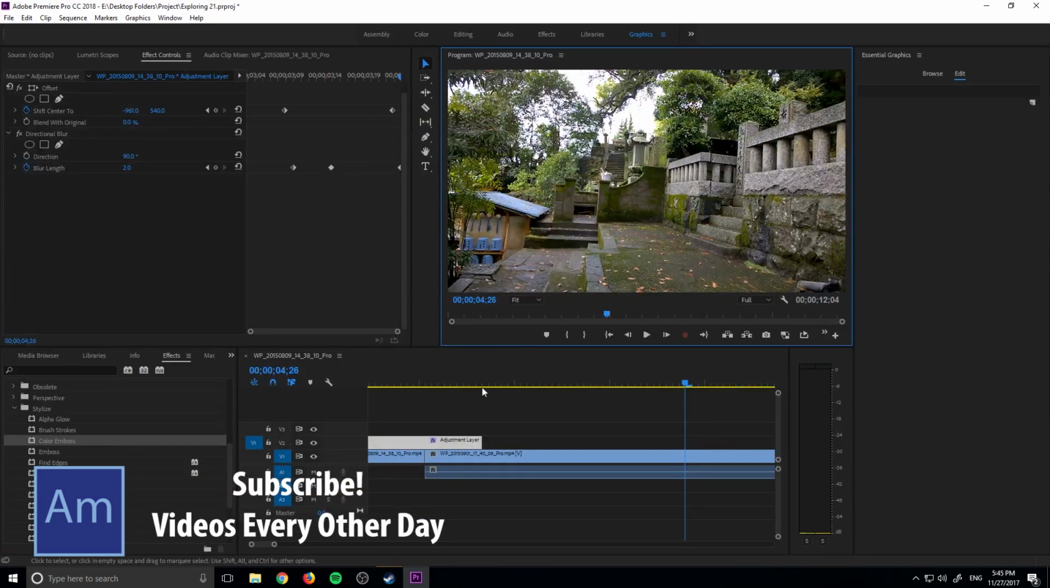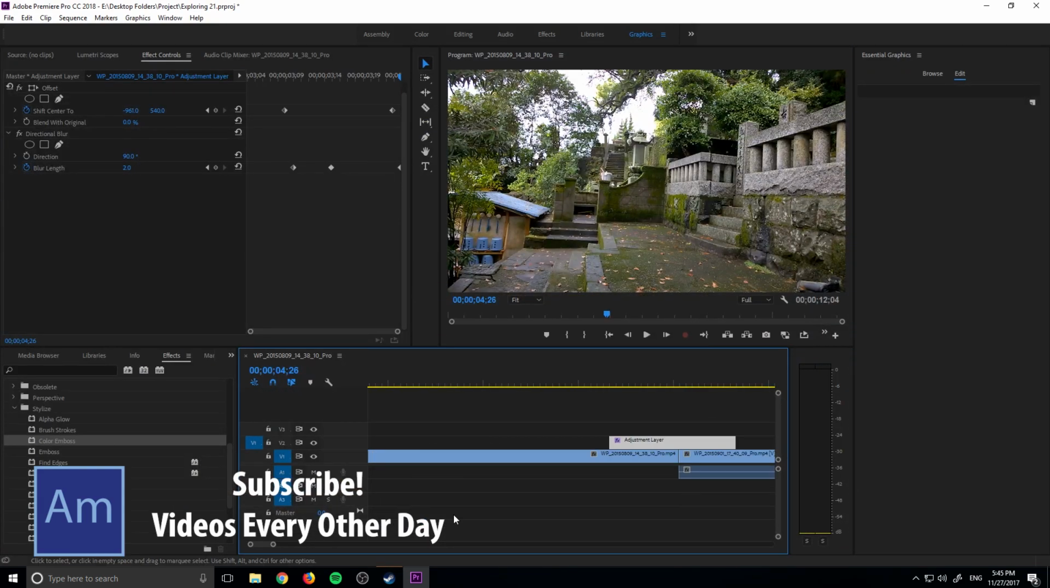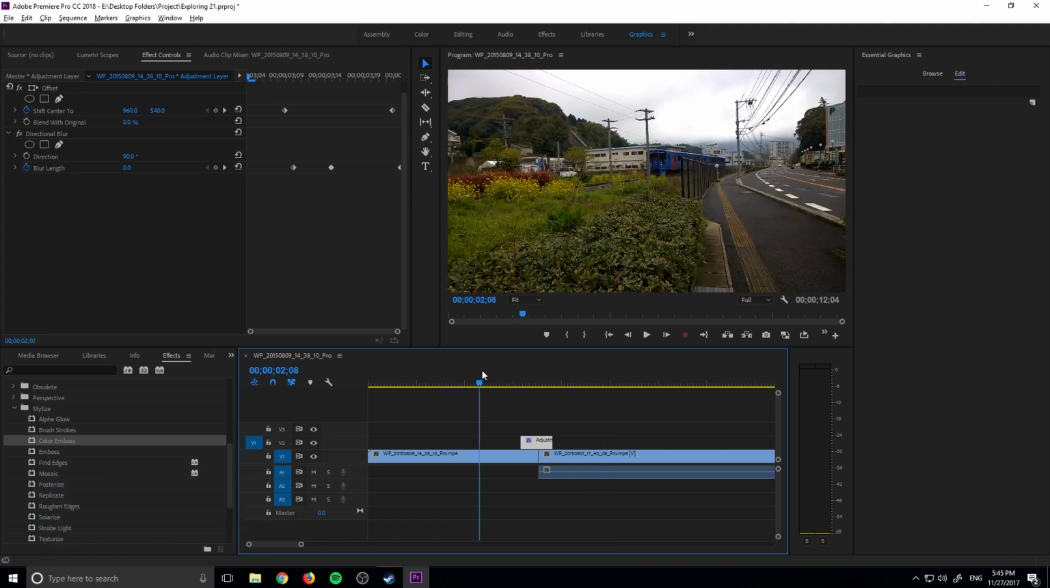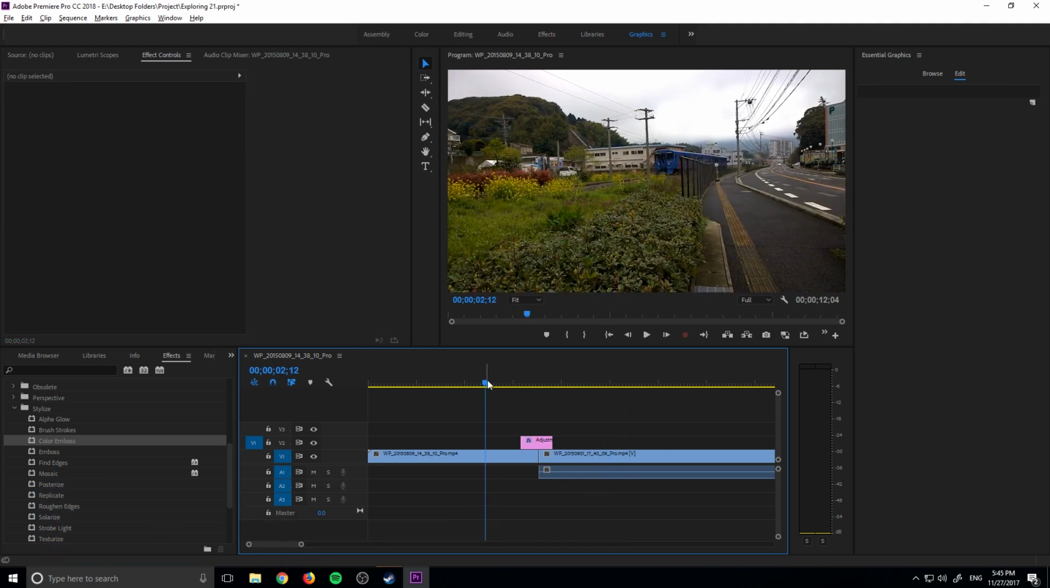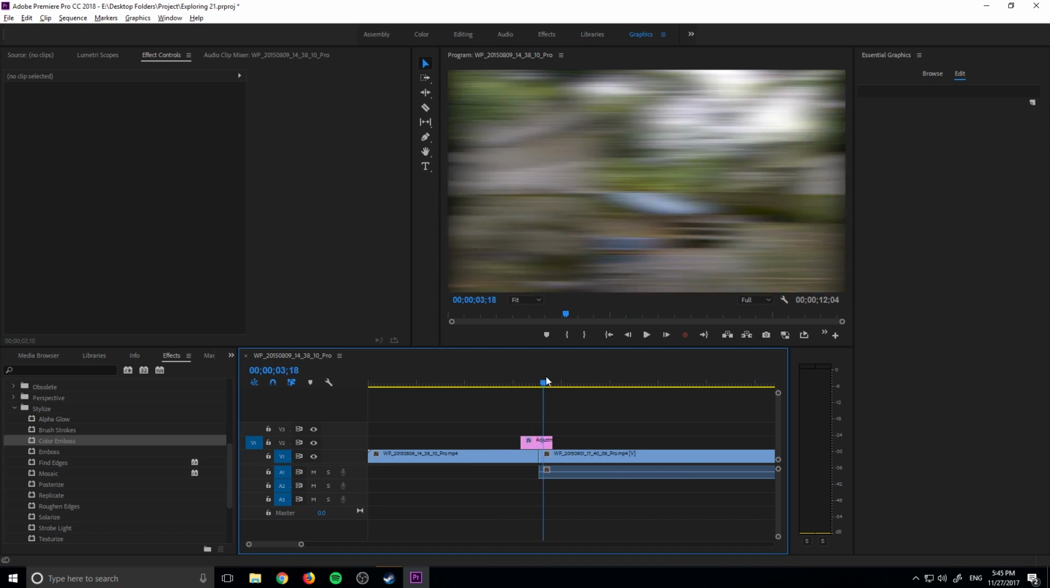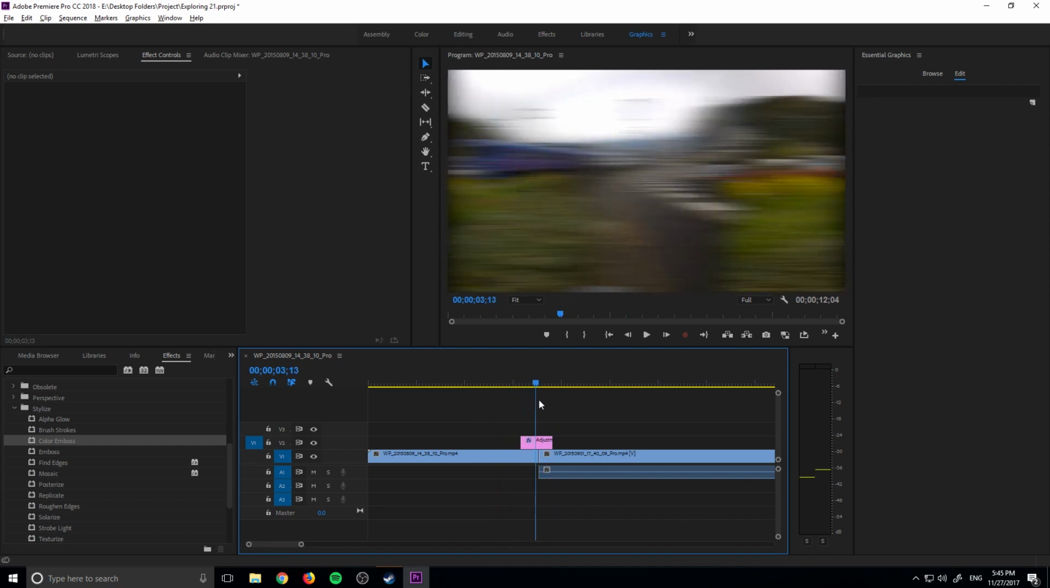So what this is basically going to be doing is mimicking that whip pan, because these are both stationary shots, and instead of whipping them in real life, what we're doing is whipping them in Premiere Pro and simulating the effects.